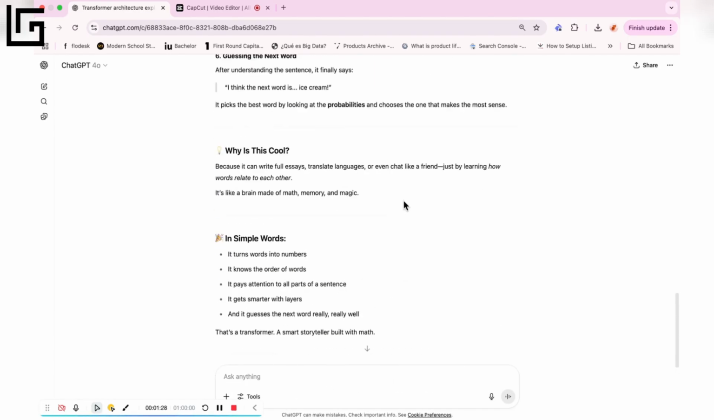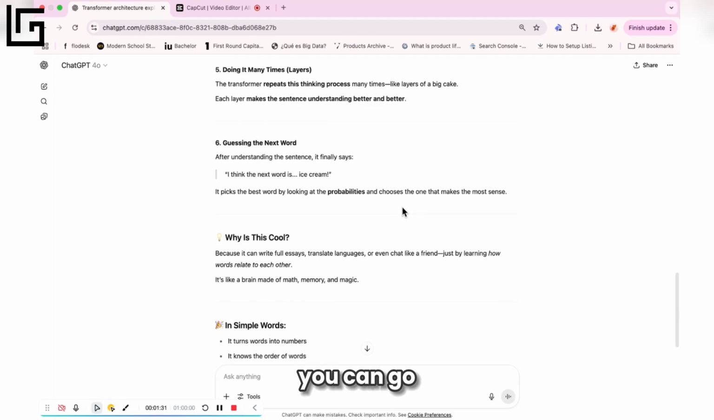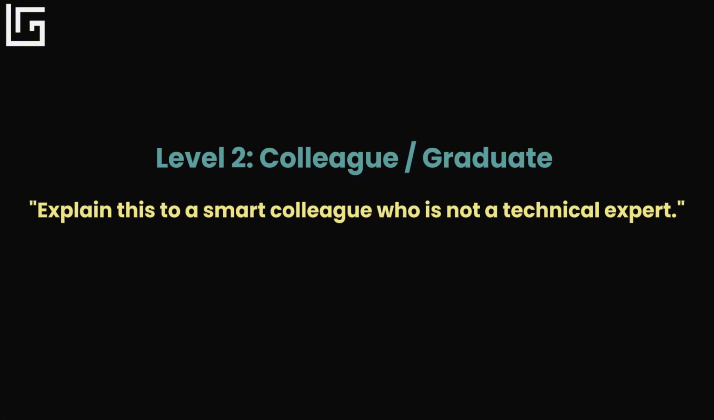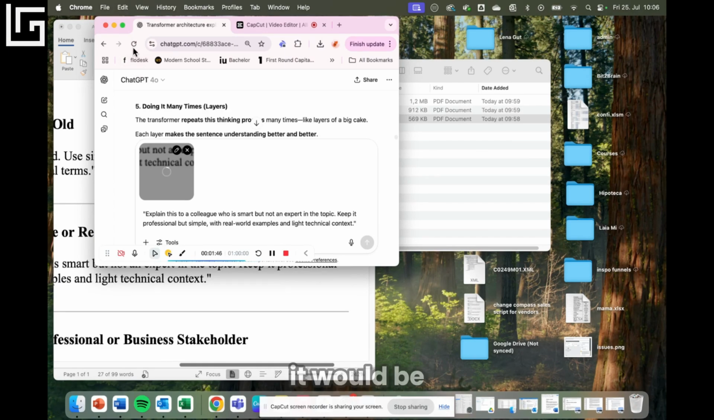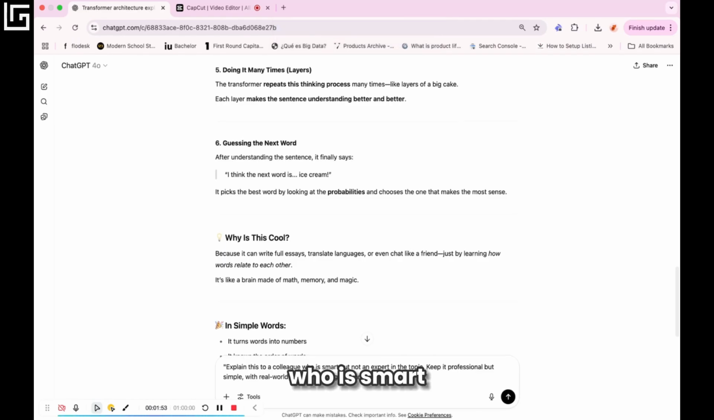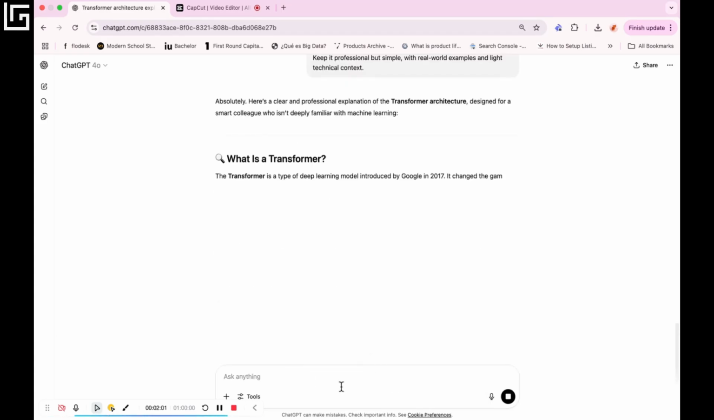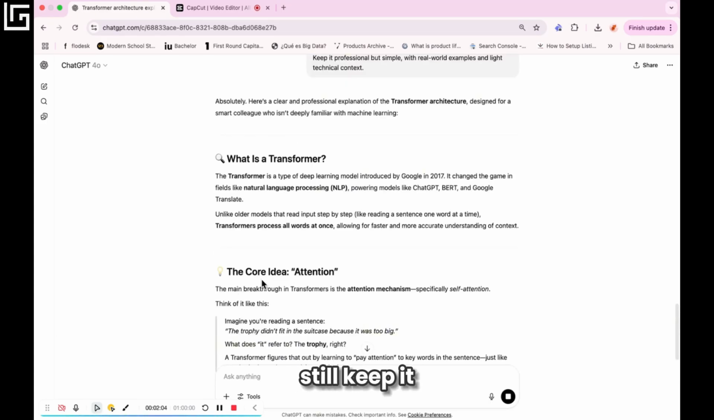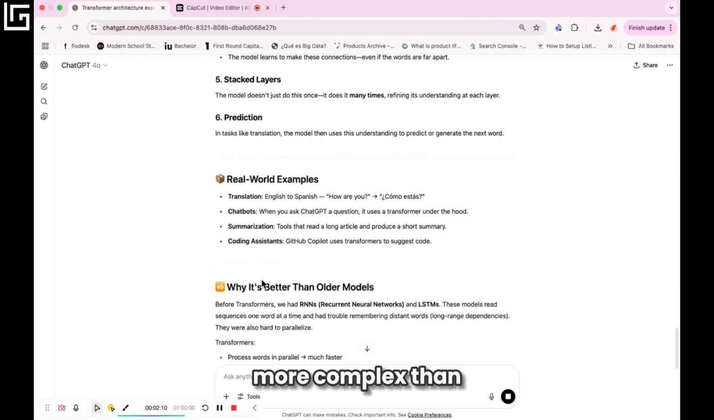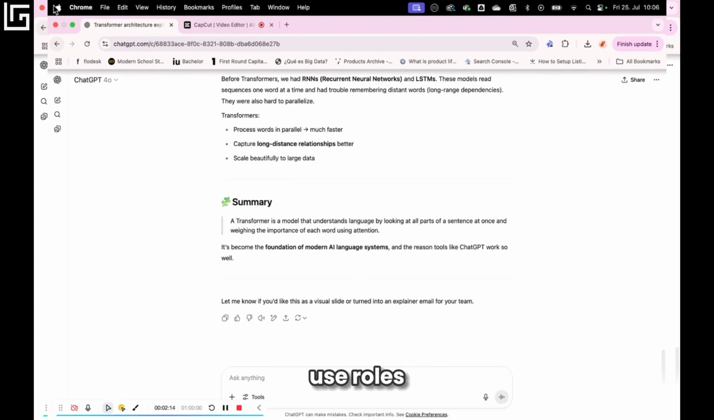You can start here, and then once this is clear, you can go up the ladder and ask for more depth. So for example, now we could go ahead and ask it to explain it as if it were a colleague who is smart but not an expert in the topic. So it will go a bit up and it will still keep it simple, but it will be a bit more complex than before. And then you can also use roles.